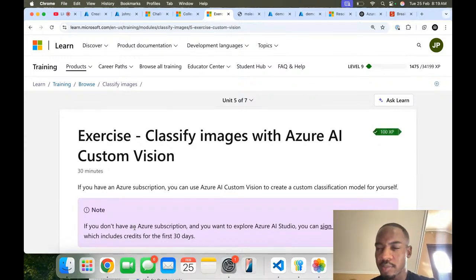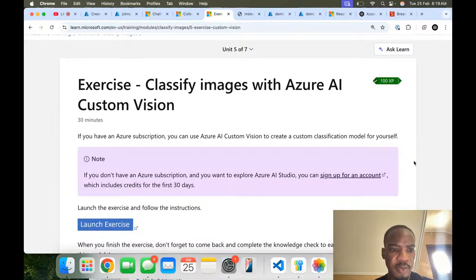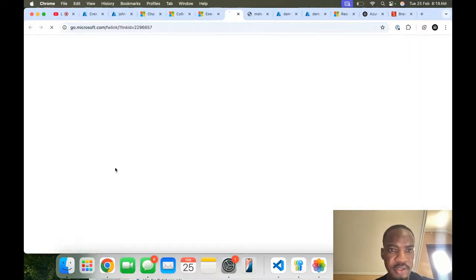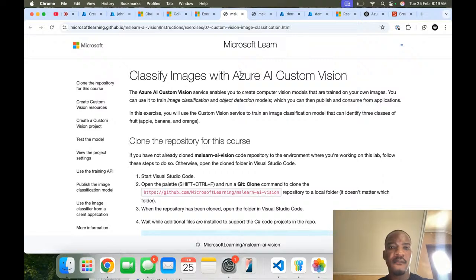So we are about in our second hour, I think. This hackathon said in 3 hours a day, but I'm averaging like a lot more than that. But that's okay. We are gonna now launch the exercise, and we are gonna go ahead and classify the images.